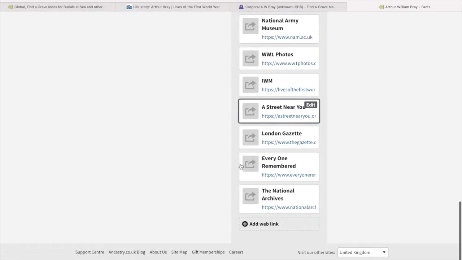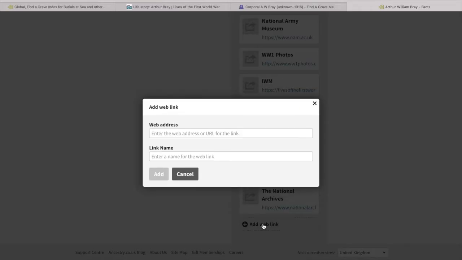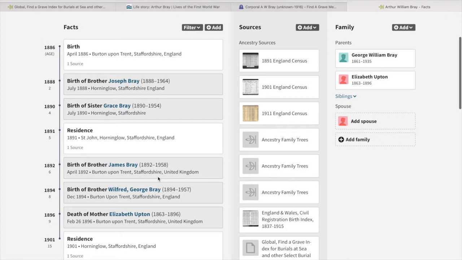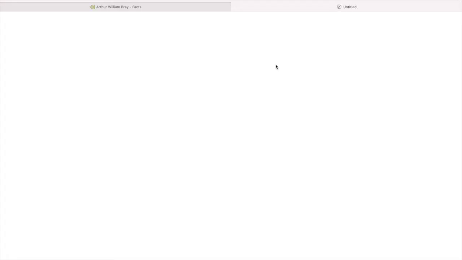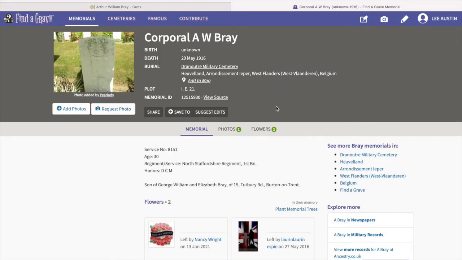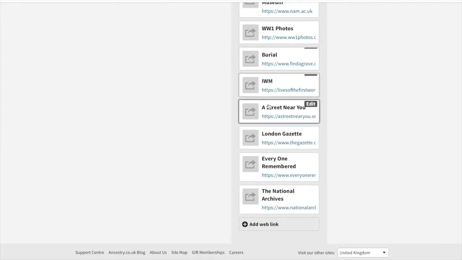But again, I'm going to add that as an external link, so clicking on that, copy and paste the URL into the web address, and then let's name this as his burial site. Just close these down. You can check that again directly to Cpl A.W Bray D.C.M Military Cemetery in West Flandern, Belgium.